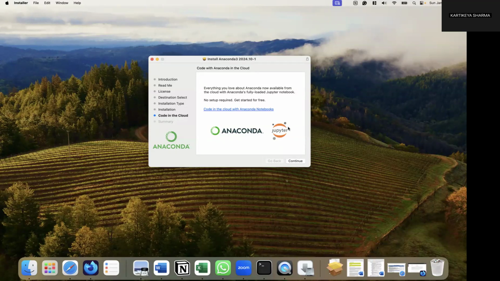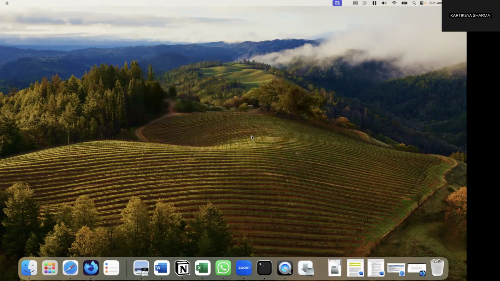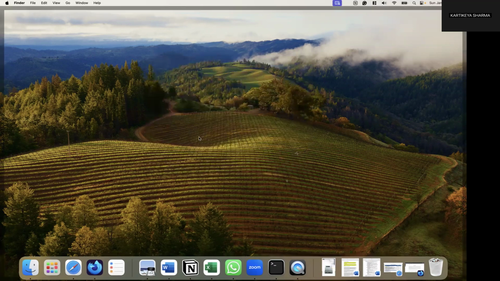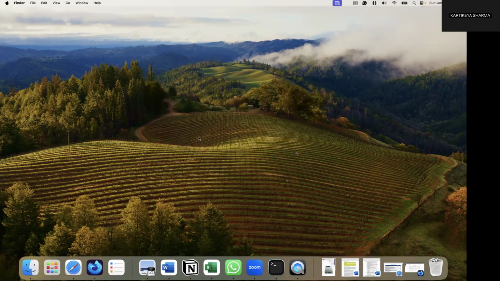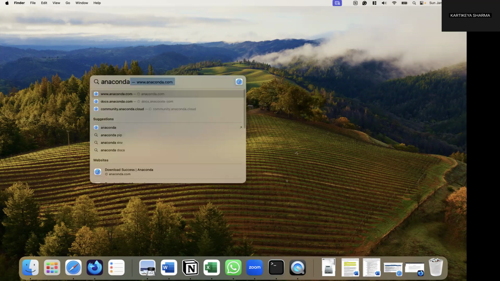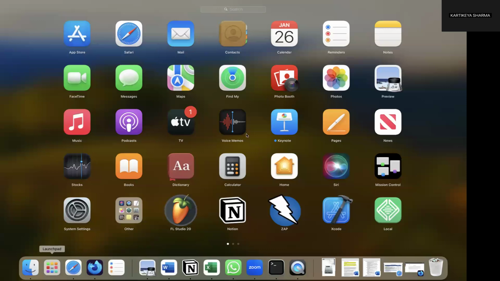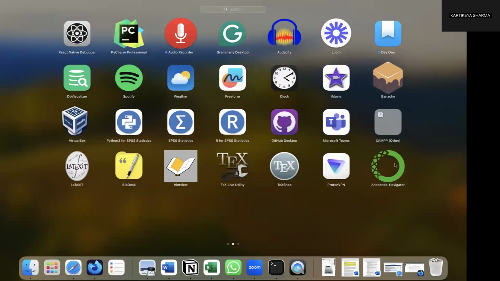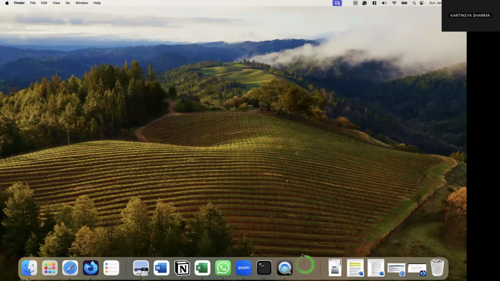Once the installation is complete, you can press continue and then open Anaconda by searching for it or looking for it in your apps. For me, it's over here. It should be called the Anaconda Navigator.